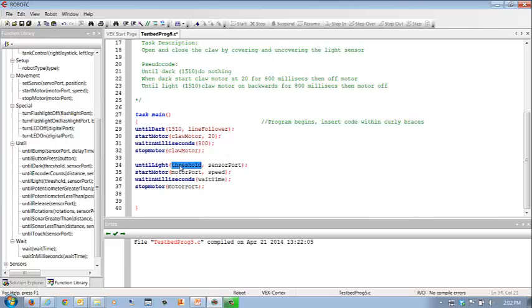Until light, threshold 1510. Sensor port line follower. And motor port, we're going to start motor, claw motor. And this time we're going to run it backwards, so negative 20. Again, 800 milliseconds. And then we're going to stop claw motor. Whoops, claw motor. There we go.